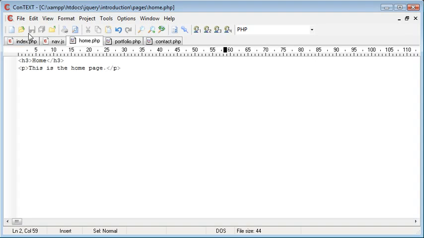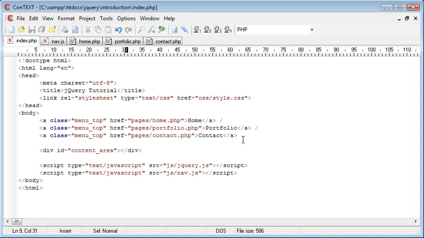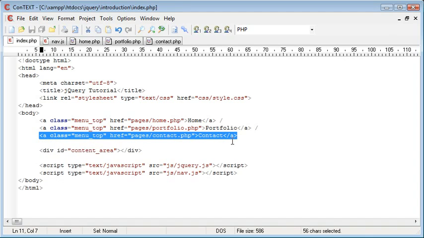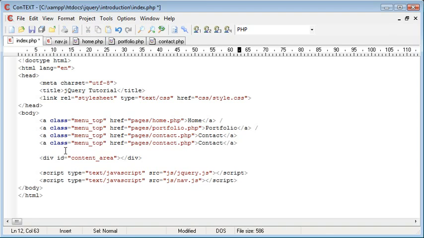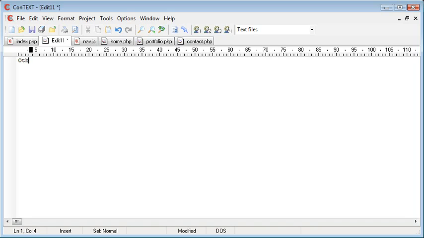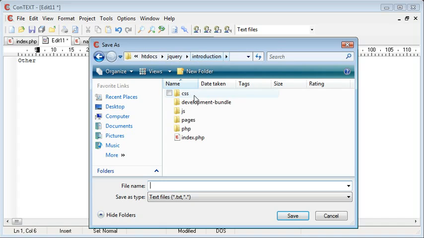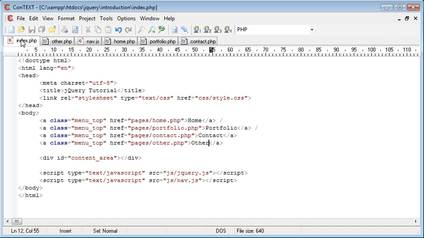So now, as easy as it is, we just go ahead and copy this link, paste that, and we could say, let's just say, I don't know, other.php, just the only thing I could think of, and then other. We can go ahead and create an other page. We could save that out in pages, other.php, and now we've instantly created the same functionality.